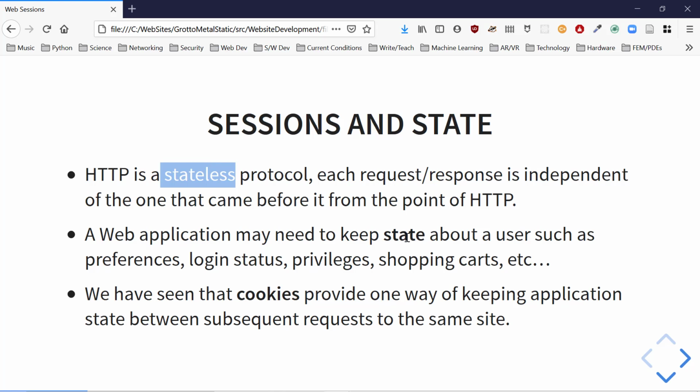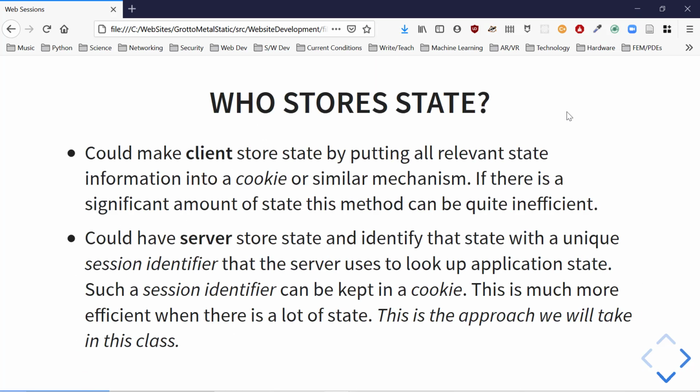A web application may need to keep state about users, such as preferences. Are you logged in? Privileges? Are you a super user? Are you an admin? Shopping carts? And we've seen cookies provide one way of keeping application state. So now we're going to delve in more deeply. The question now is who should store the state?